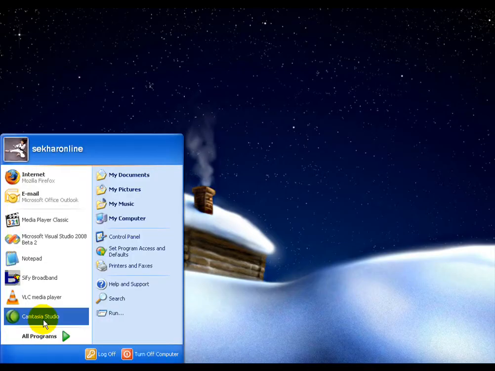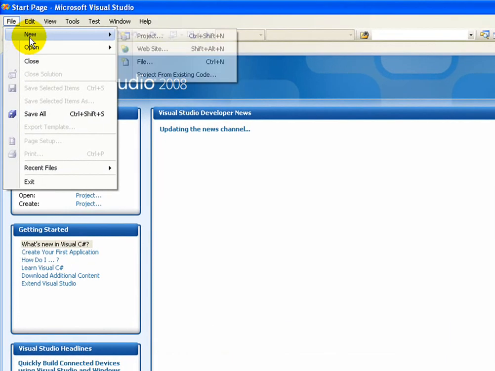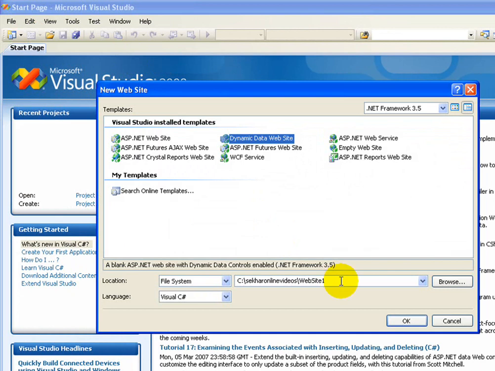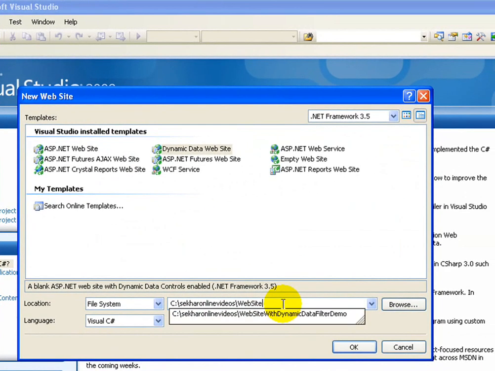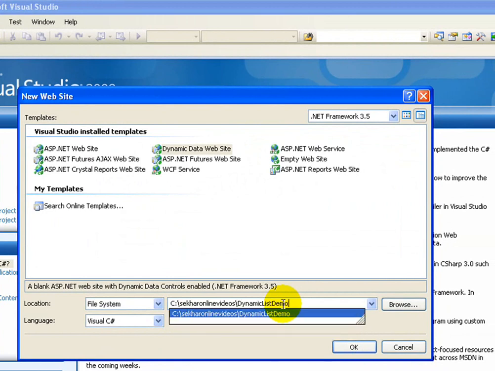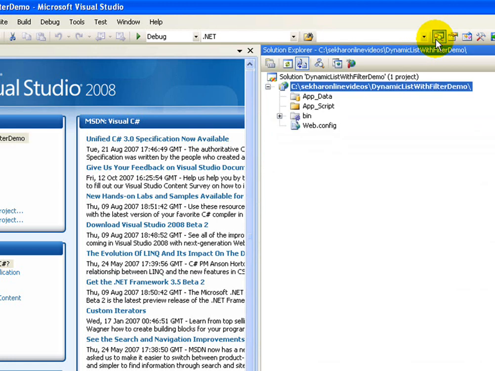Now let's start the demo. I just click on my developer environment. It opens my Visual Studio.NET, new website. I selected dynamic data website, and I just specify the location, for example dynamic list, and I specify the filter demo, and I just click on my solution explorer.